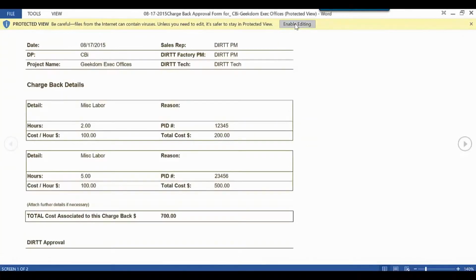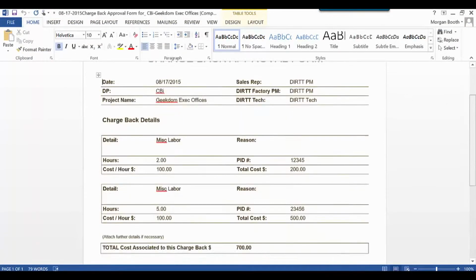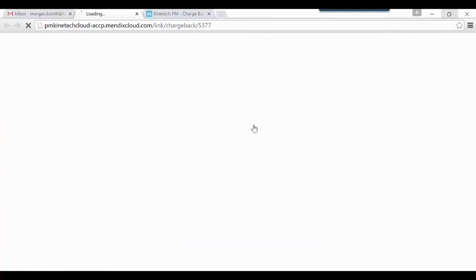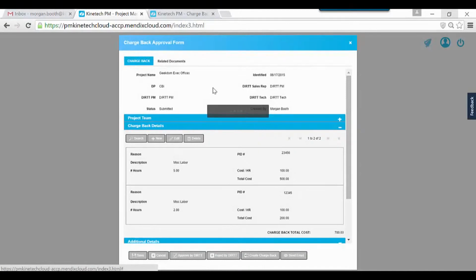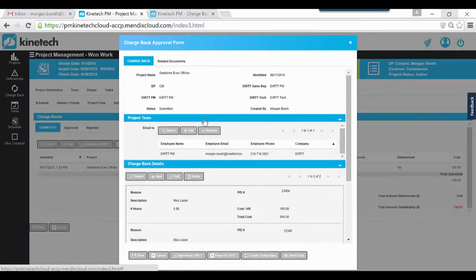I'm going to quickly show you guys the form. Here's the chargeback approval form. It has all the associated information that I need to see. But I can also click this deep link, similar to the deep link for deficiencies, and I'm taken directly to that chargeback. And this is where I can actually review all the information of that chargeback form.